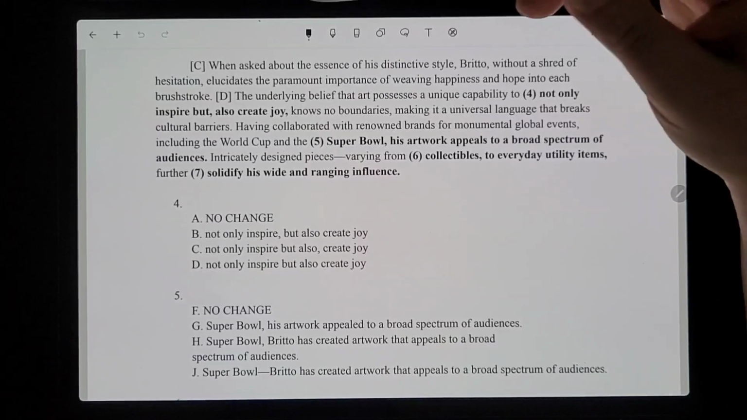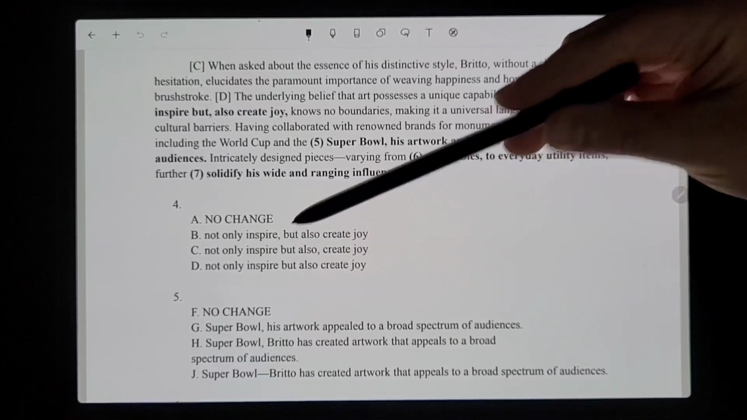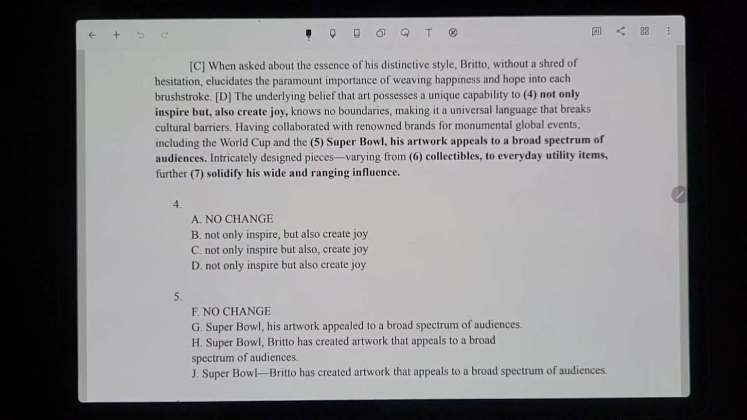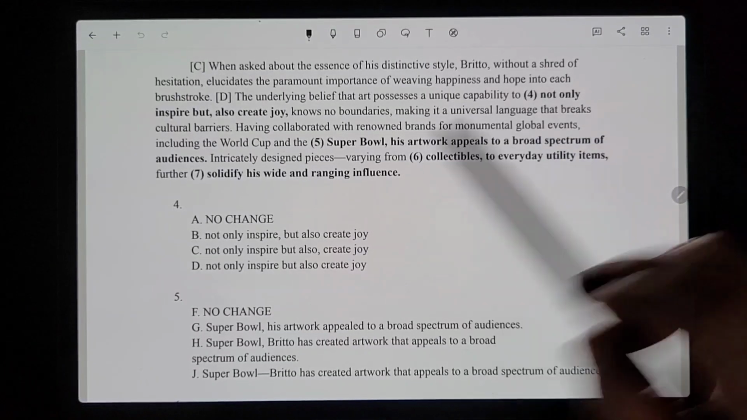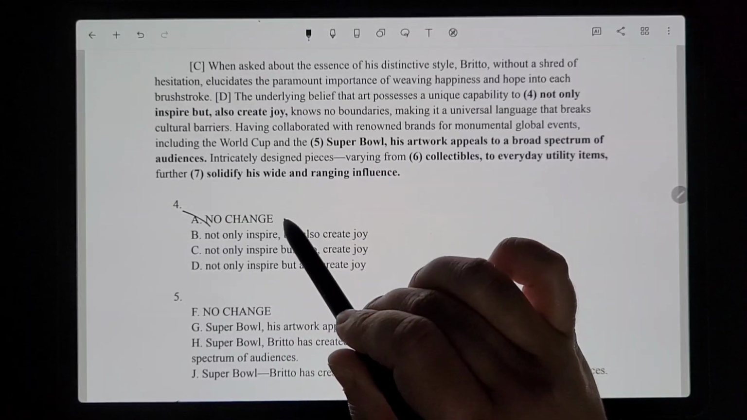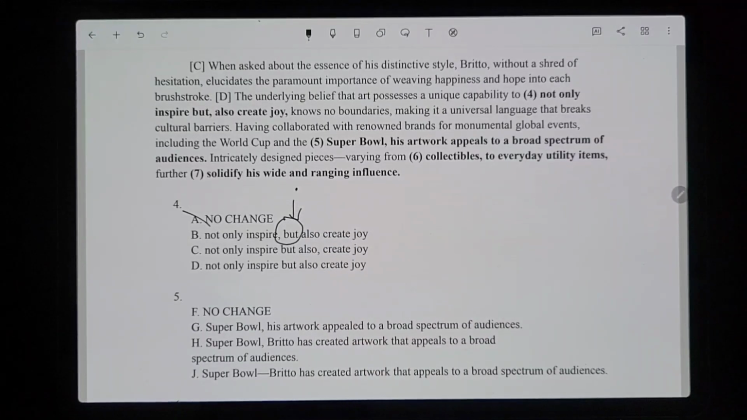So a lot of people think that just because you have the word "but," which is one of the FANBOYS words, you automatically have to put a comma before it. But that's not true. You put a comma before those FANBOYS words if you could replace the comma and the FANBOYS word with a period. So first of all, this one has it after, so it's definitely not going to be that, no change. But if we were to say this was correct, that means we can put a period there and it works. So let's see if that's true.